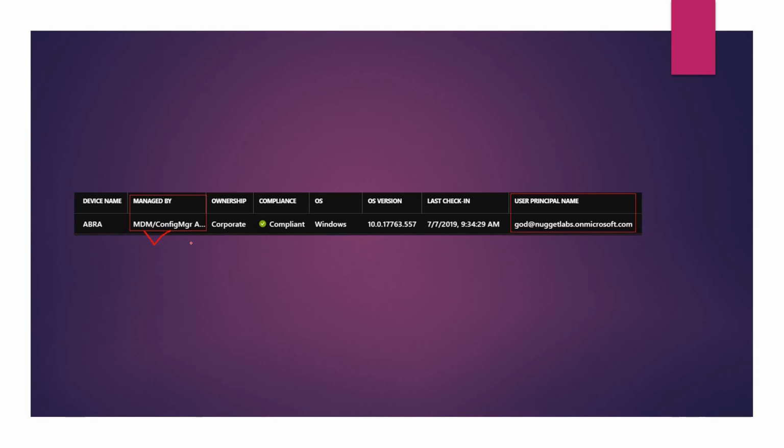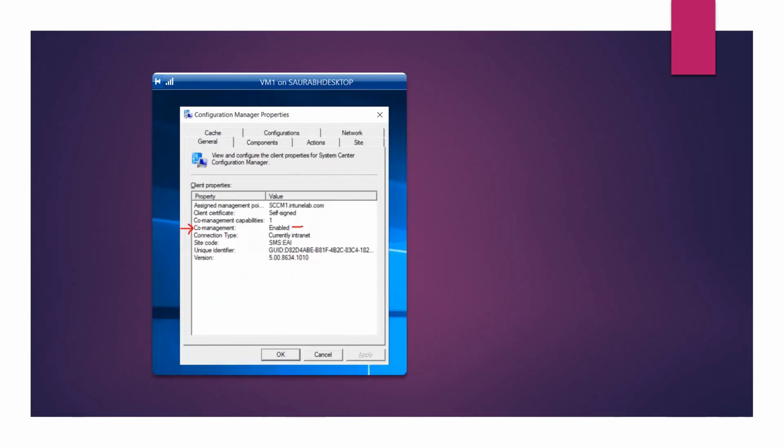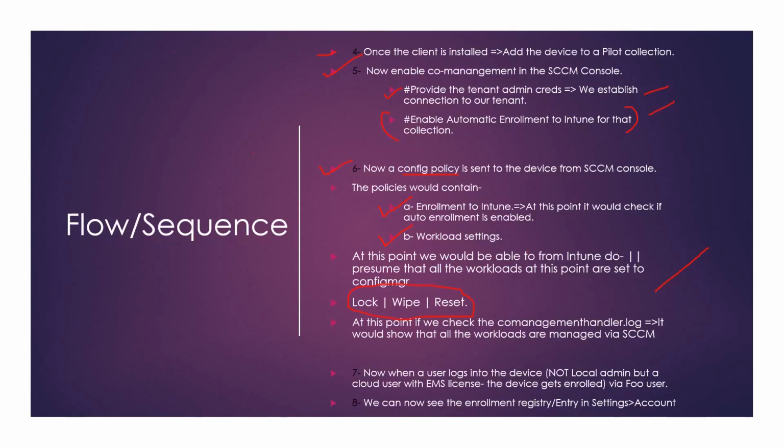An interesting question would be, what exactly is this UPN? We are going to talk about this later, how exactly this UPN comes in. But for now, just know that the device is enrolled to Intune, and this is the entry that you're going to see. Okay. All right.